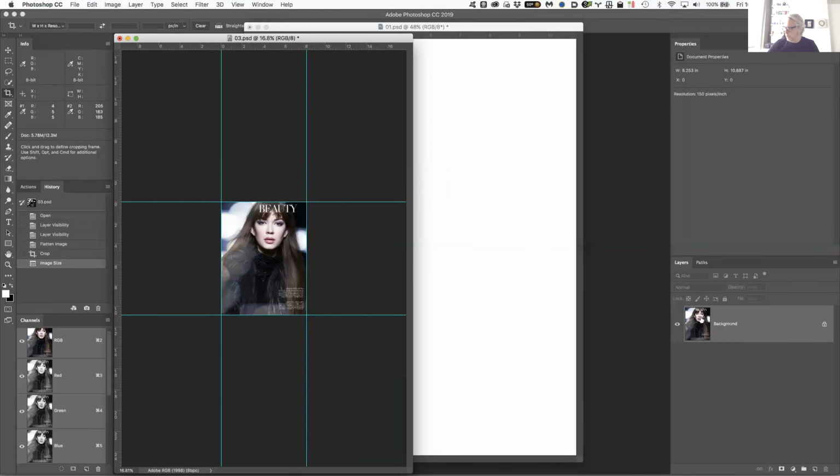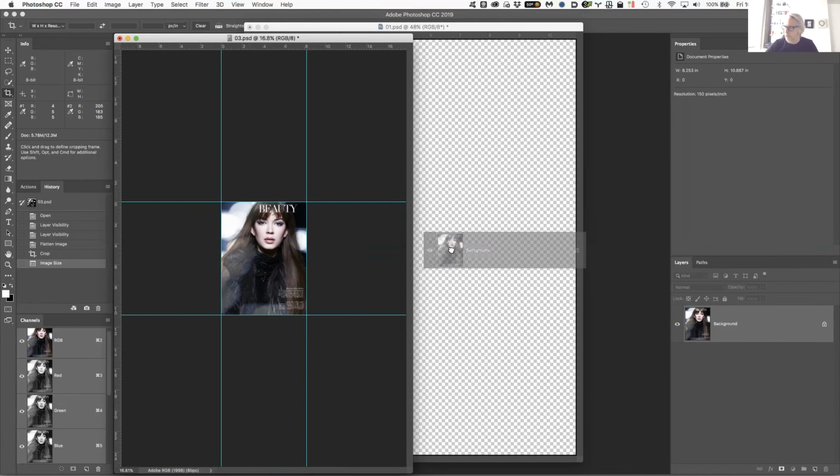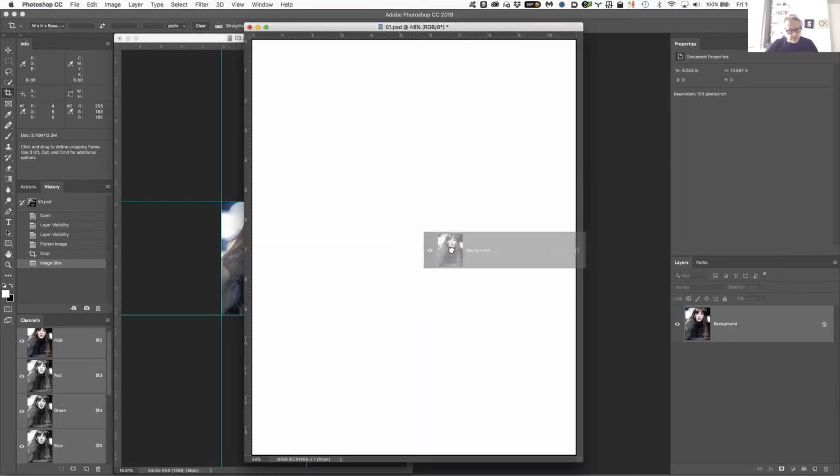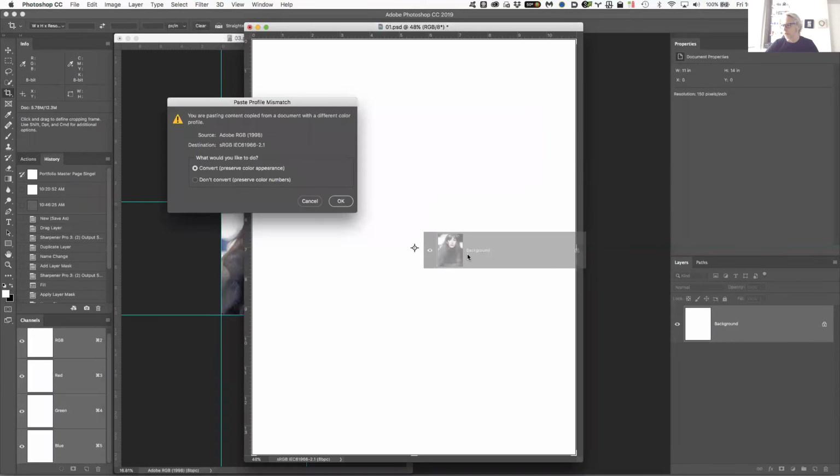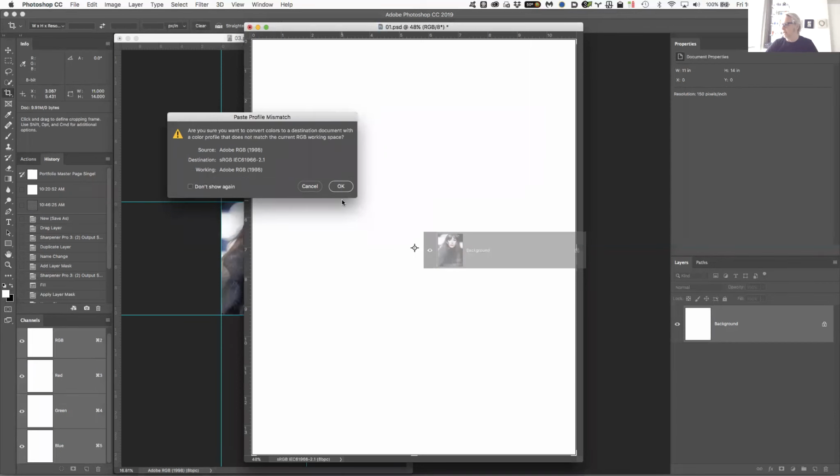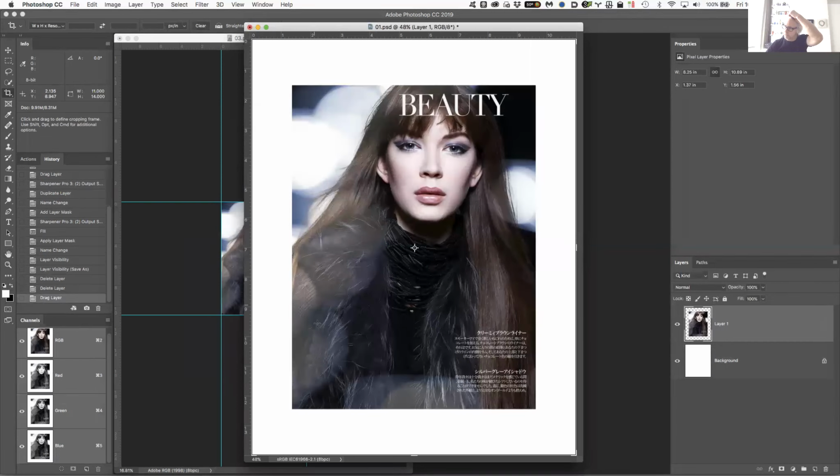Now I'm going to take this layer and drag it over to what was my master file, hold down the shift key and let go. I get a warning asking if I want to convert this. I do want to convert it from Adobe RGB to sRGB, so I say okay. I get a second warning, and I say okay to that as well. Now I've got this image on here, and this is going to be the opening page of my portfolio.